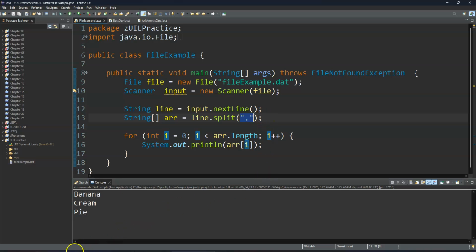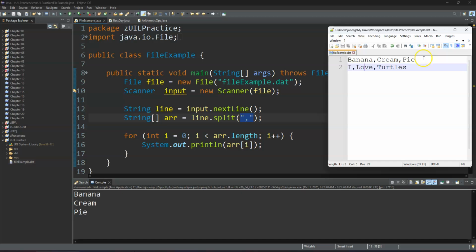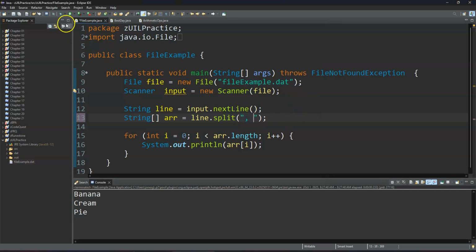So if you've got anything that's separated by something on a single line, the best way to get it off of that file is to use dot split with a delimiter. If I have some spaces in here, simply add a space on the other side of the comma. If you don't, I believe it's going to add an extra space in there. So if we want it to just get the words, just add that space in.